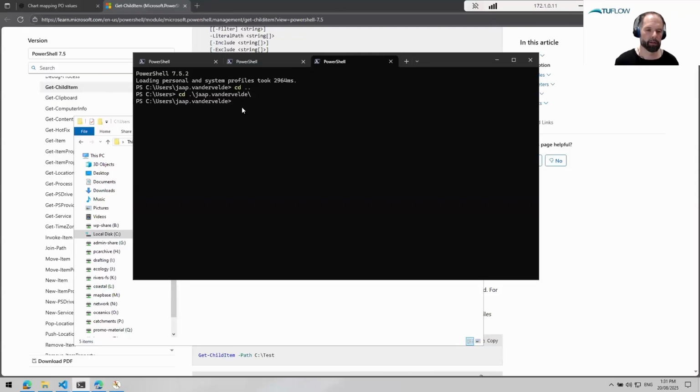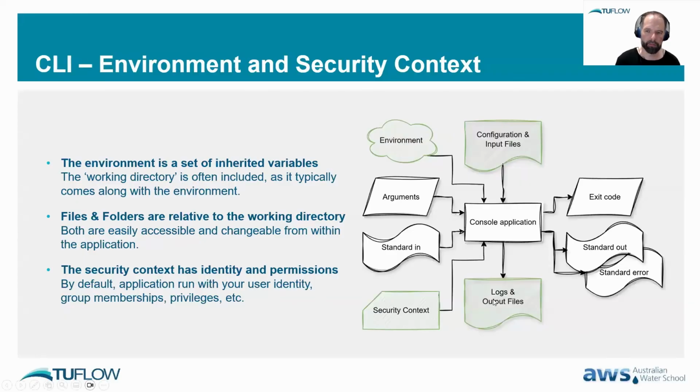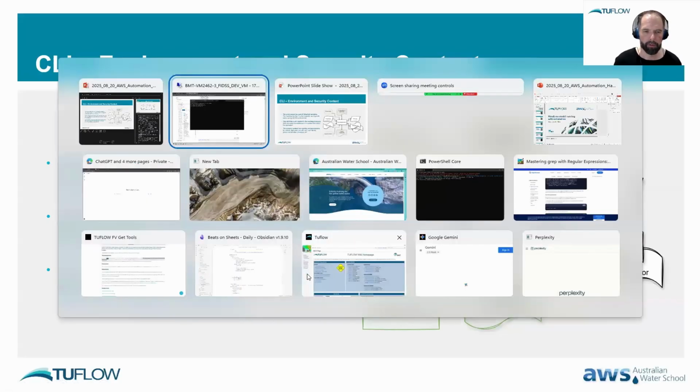Anything you do within a console application is relative to that working directory, which is super important, right? The configuration files, the input files, the output files you're writing, it's all relative to the location the application is operating in. That's your working directory. Super important aspect of the environment. The rest of the environment, I might show you one or two more things.